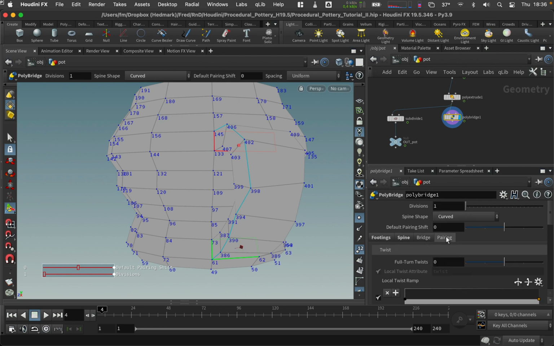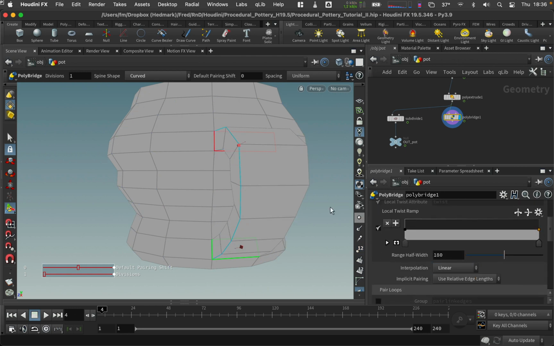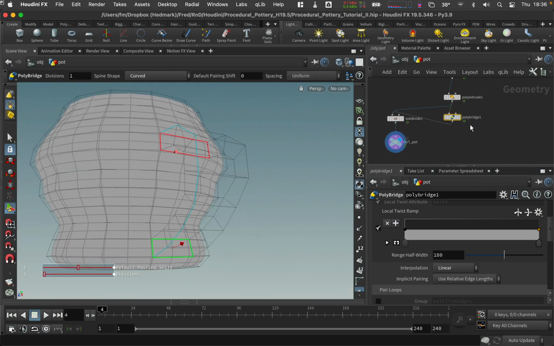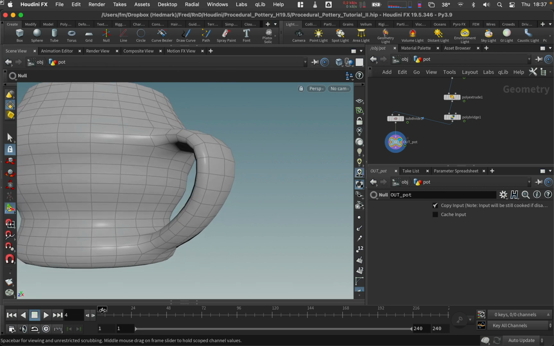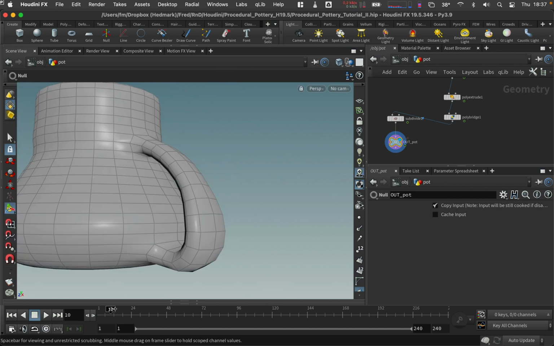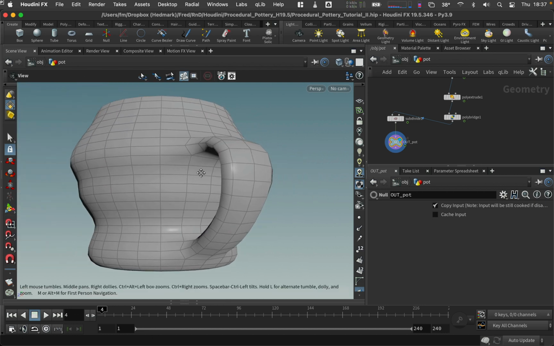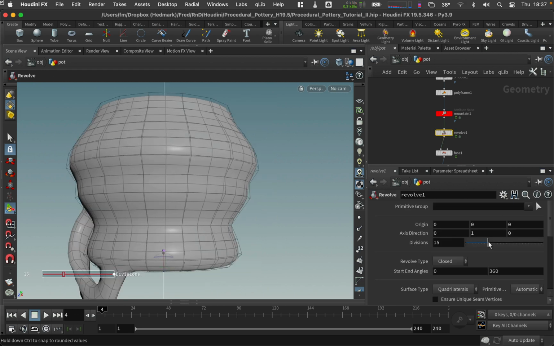At the pairing tab, we switch the interpolation to linear. Now we have a straight bridge as expected. Well, the handle is a bit low. This will be fixed later. Now we have a handle for this specific amount of polygons. It doesn't work anymore when we increase the divisions here.